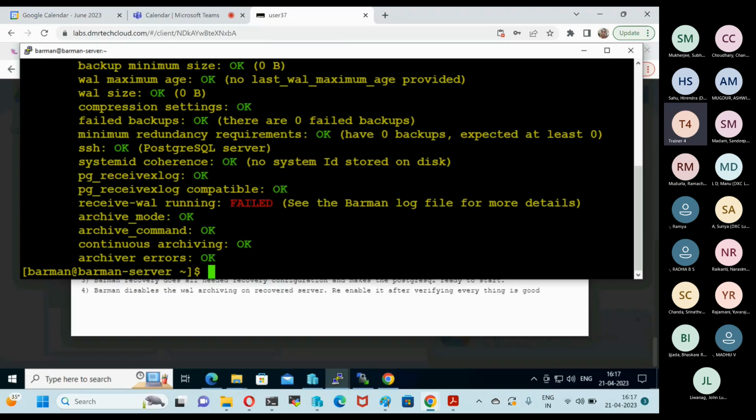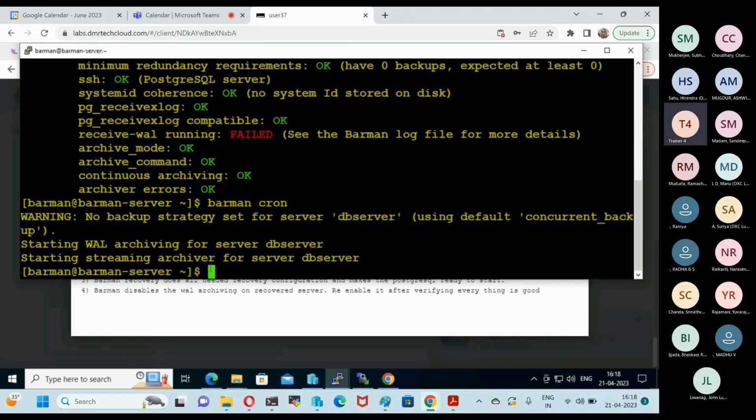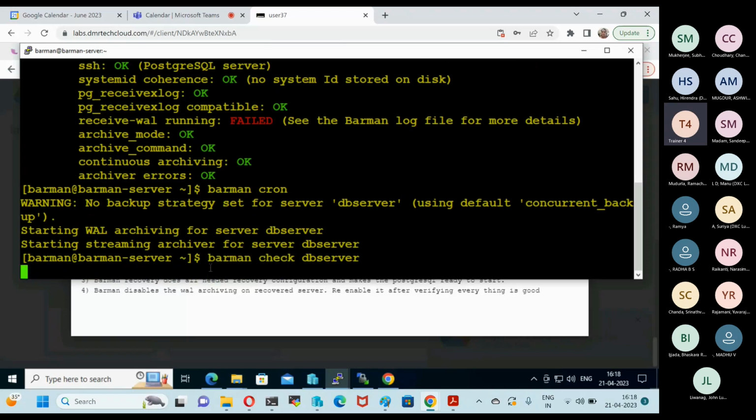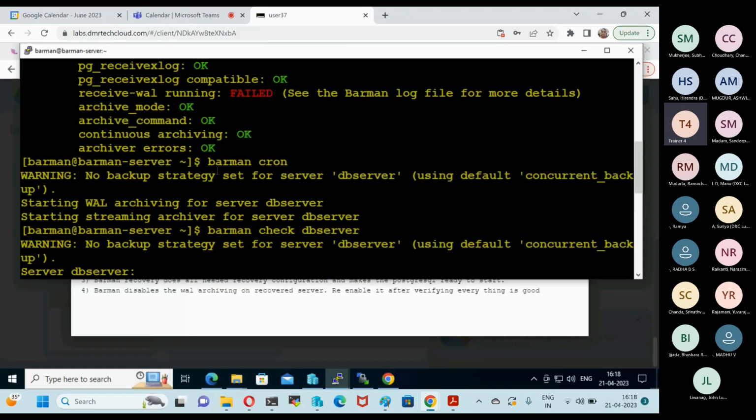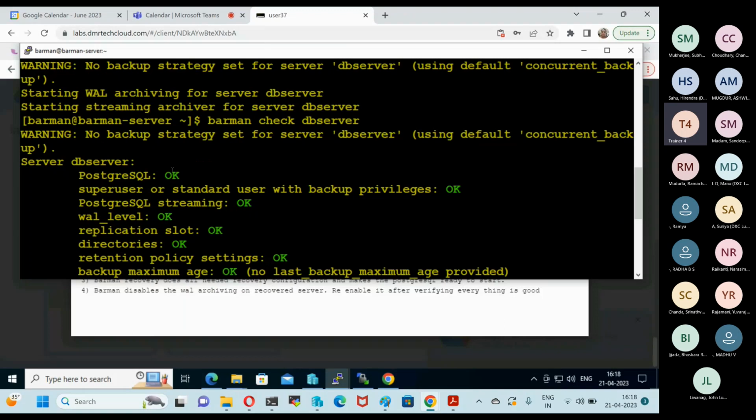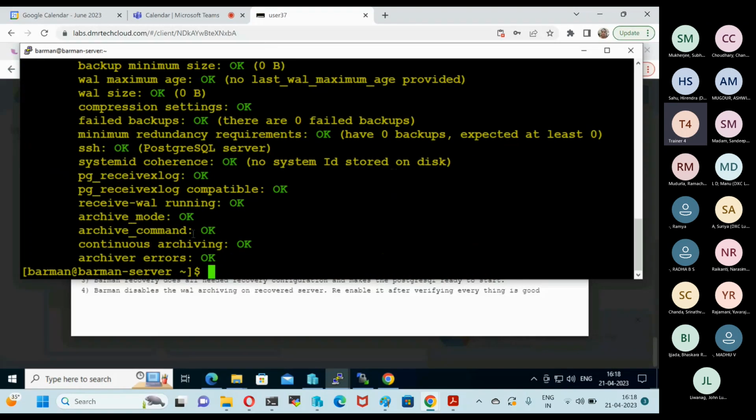So what we need to do to fix this problem is create a cron job. I can fix this problem simply by saying barman cron. If I run this command, it will start the receive-wal. So that is WAL streaming, it starts, and you don't have any errors now. There are no errors now.